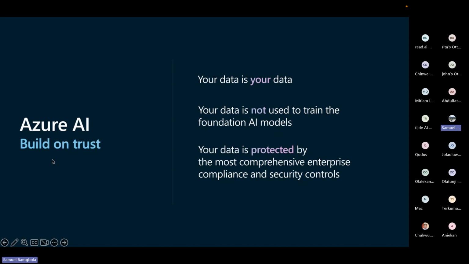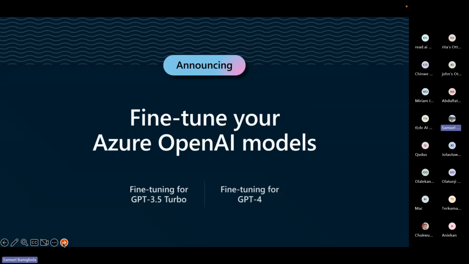Azure AI basically builds on trust. Your data is your data. Your data is not used to train the foundation models. Your data is protected by the most comprehensive enterprise compliance and security conditions. In terms of responsible AI, they follow all this. Like I mentioned, when it comes to Copilot, it's basically using your data, what you are feeding it, what you are telling it to do and assist you with. But before it's able to actually assist you, it has been trained on some data before now. So that's just basically how everything works.